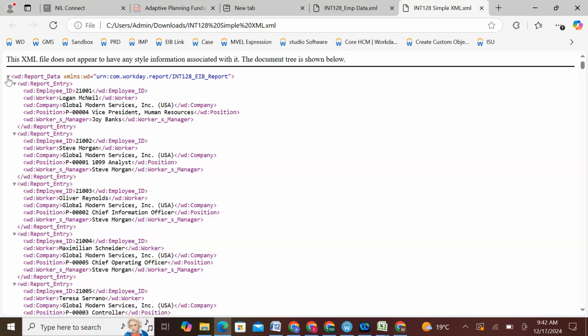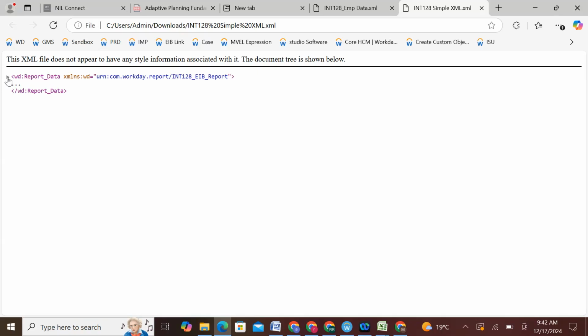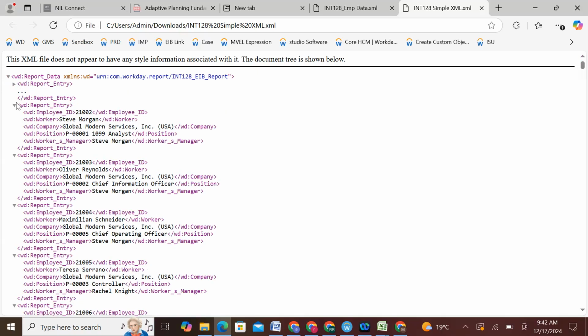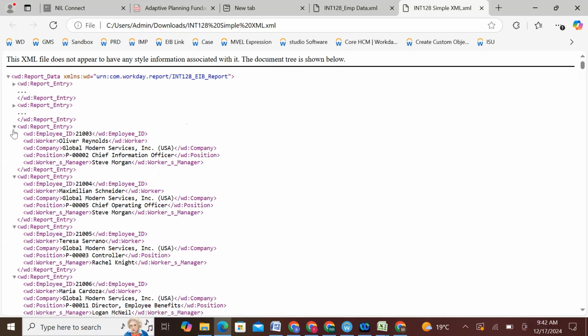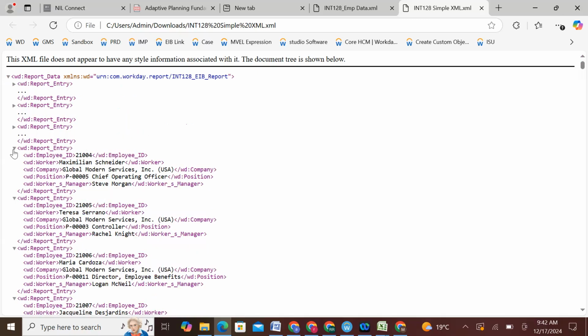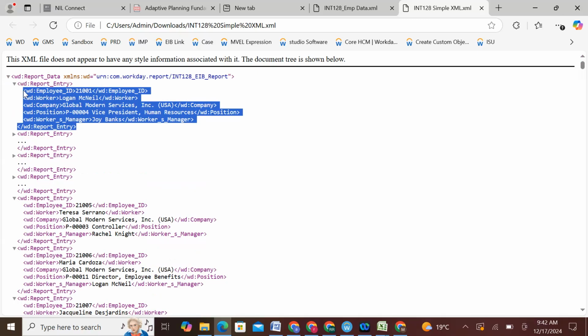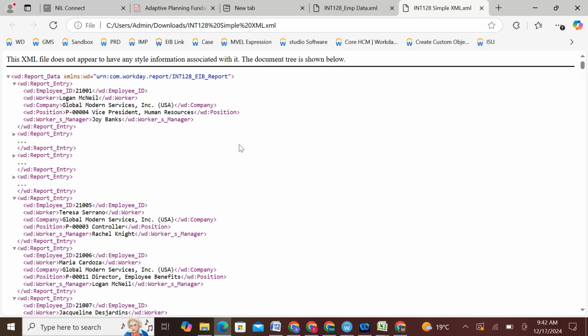Report data, under report data, the entire data will be displayed. Under report data there are different report entries. Each report entry will contain one employee's data. The only difference is that the workday XML contains the reference IDs, workday IDs. Simple XML doesn't contain these IDs. Only this option differs between these two.